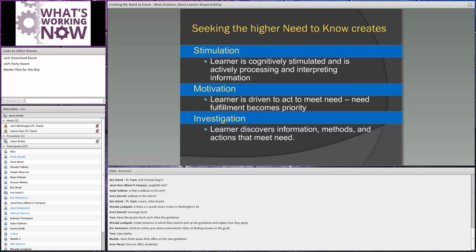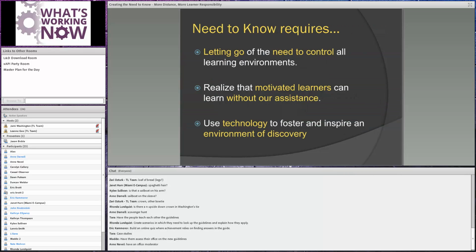The learner is driven to act to meet the need, right? The physiological, psychological usefulness to fulfillment becomes priority. And then finally, allowing the users to investigate. Do you have to make sure that they know everything that you thought they should know, or could they know more? Could they shape it differently? Could they organize it differently? Could it be thought of differently? Sure, it could, because we all perceive things differently. Okay?